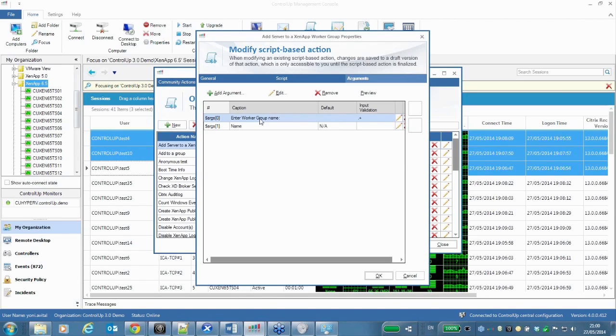And by the way, you can use any other variable inside the script. You don't have to use arg0. You can use any variable you want. But again, the variable itself will not be displayed on screen, just the caption.